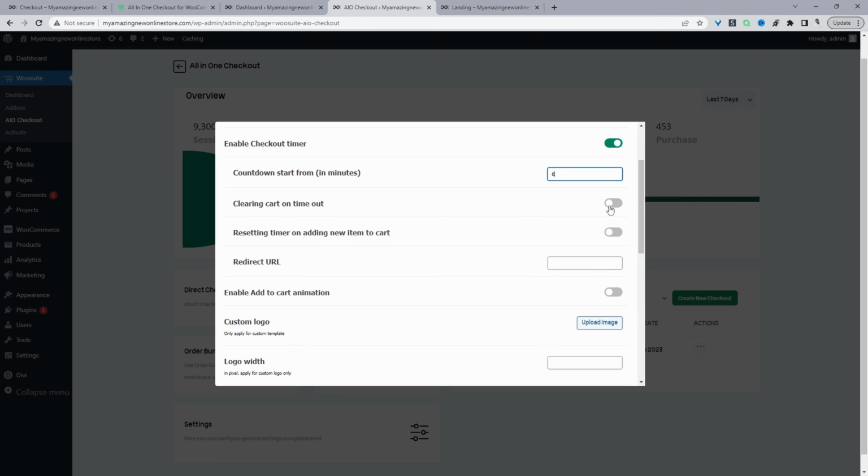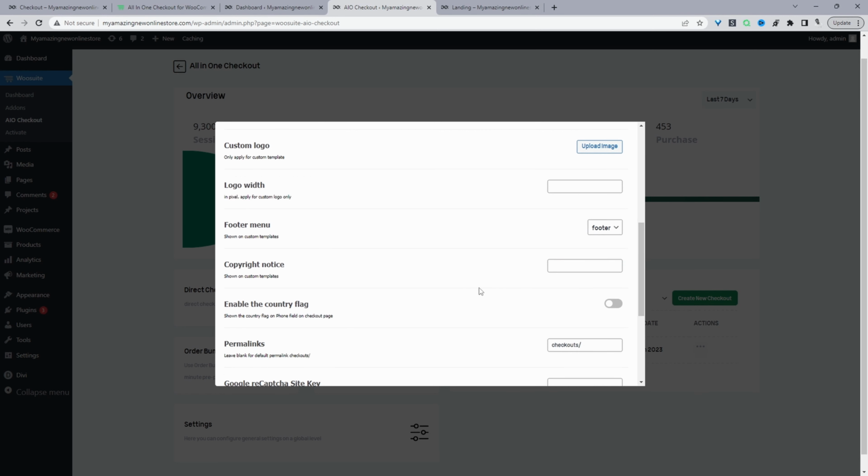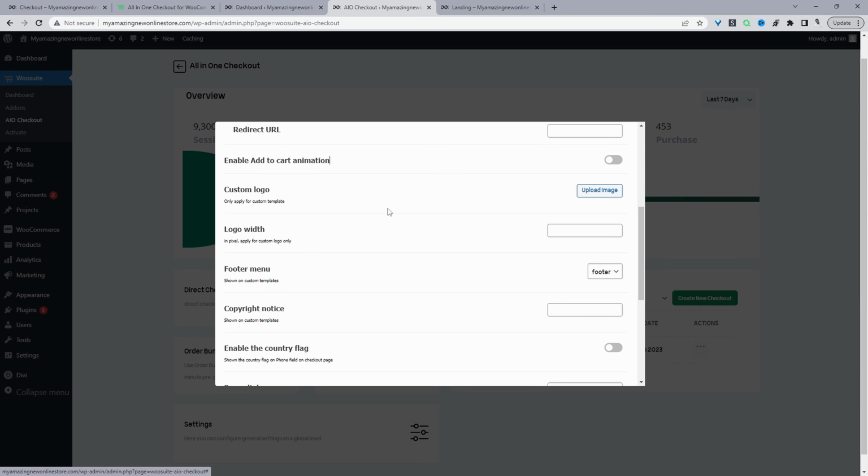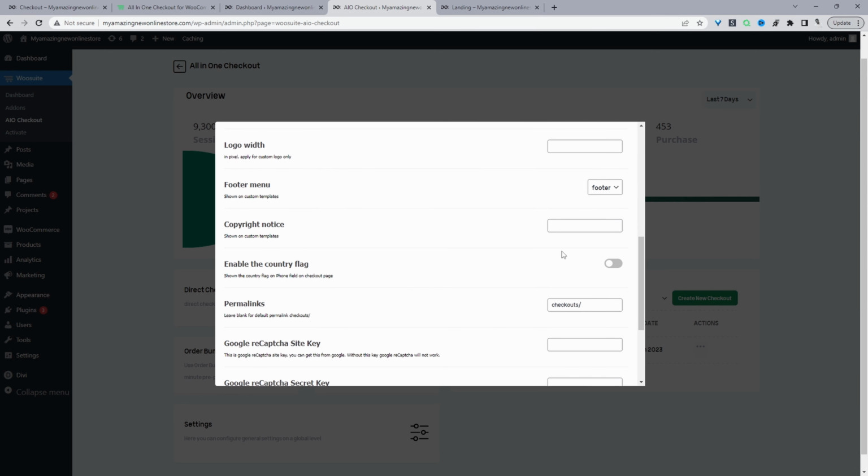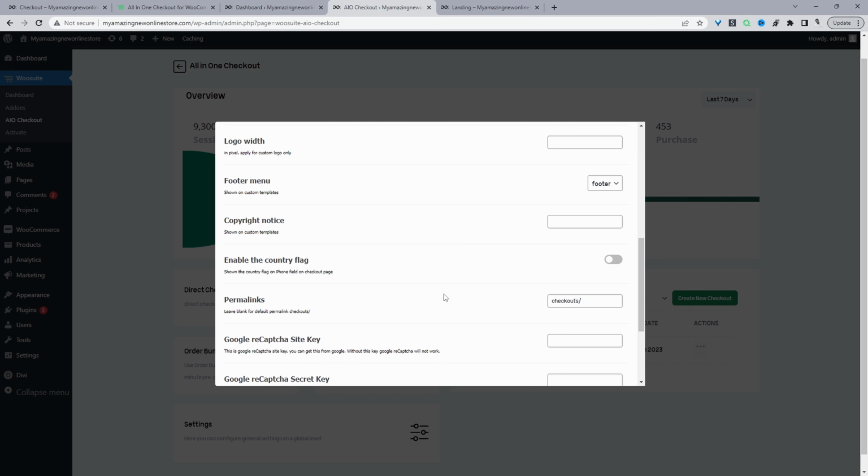And then you can clear the checkout after the timer's run out if you wanted, and you can also reset it when they add new items to their basket. And when the timer runs out, we can redirect them to a specific URL. So that's totally up to you. Custom logos, so we can upload our logo here. We can set the width, we can add a footer menu, we can add some copyright text here.